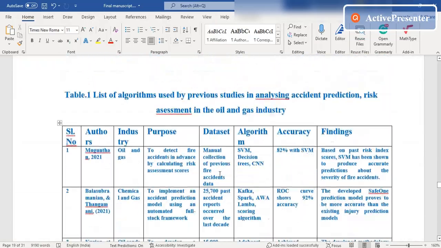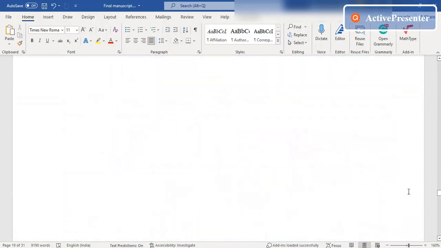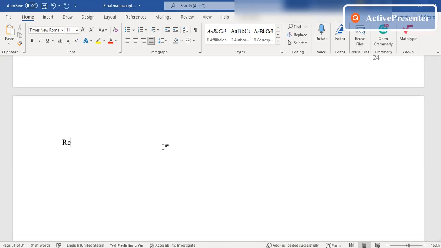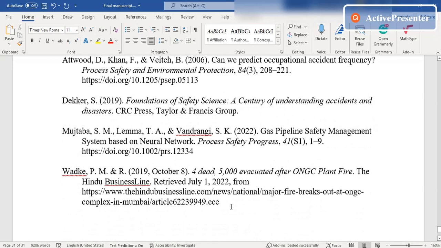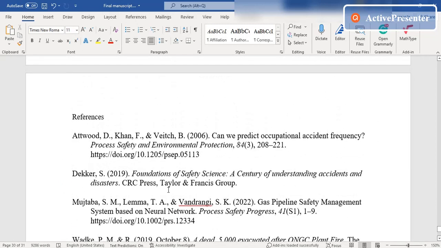Now go back to your document. Wherever you want to add your references, just make some space. Okay, references, and control V, that's it. You can see all these articles are automatically formatted into APA 7. Just for your convenience, I am just mentioning the style here. So APA 7 is what we have used.